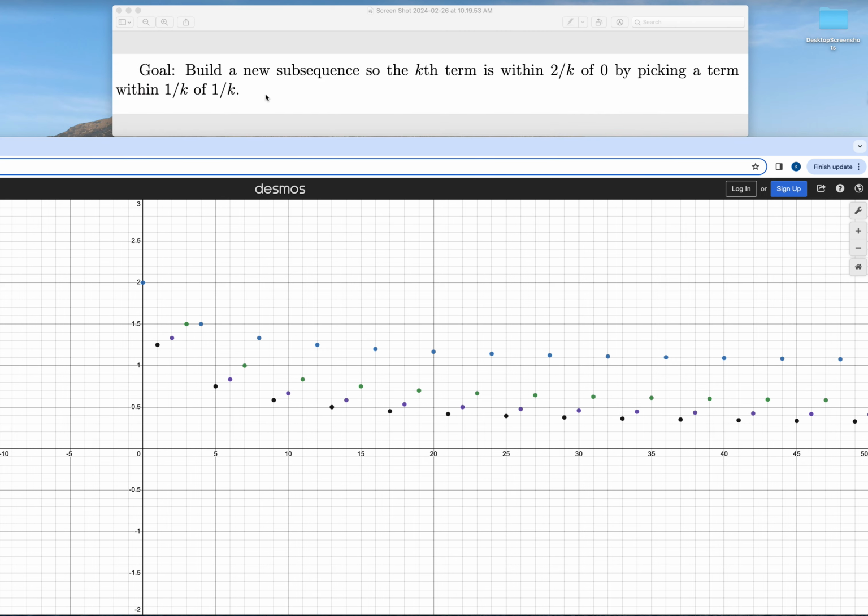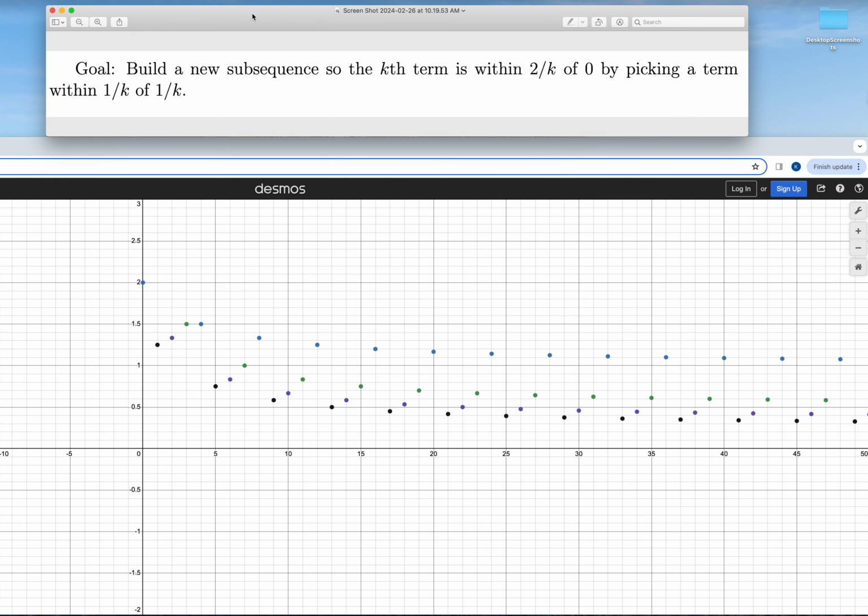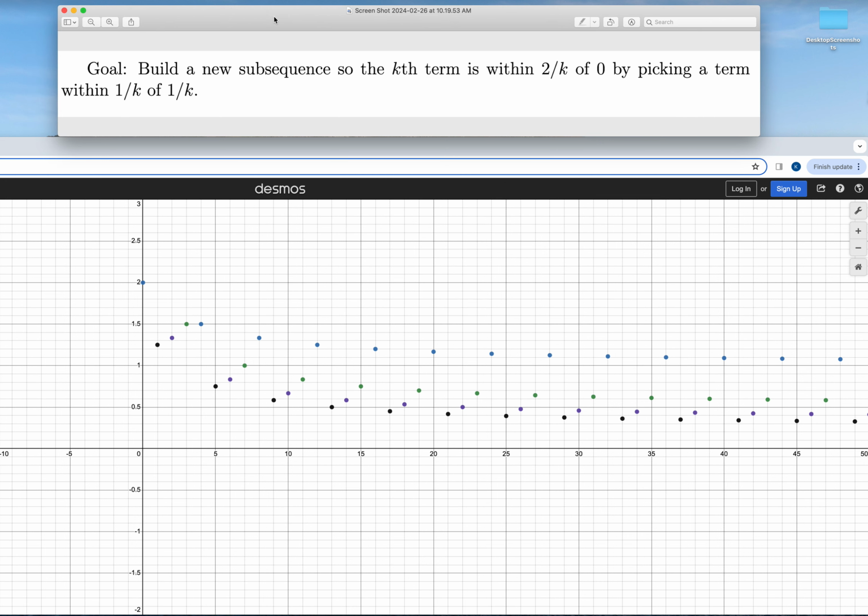In particular, I want to show the following. I want to build a new subsequence of our sequence so that the kth term is within 2 over k of 0. And I'm going to do that by picking a term within 1 over k of 1 over k. So for the first term, it should be within 2 of 0 by picking it within 1 of 1. The second term will be within 1 of 0 by picking it within 1/2 of 1/2. The third term is within 2/3 of 0 by picking it within 1/3 of 1/3, and so forth.